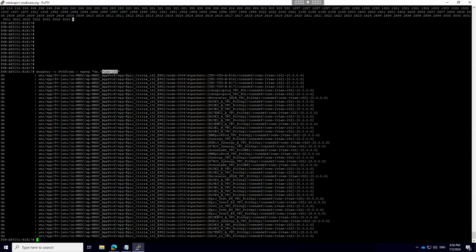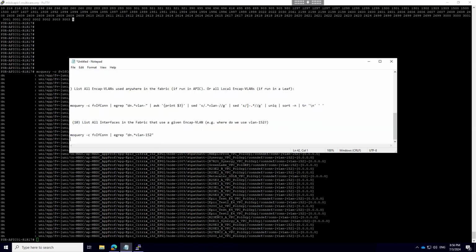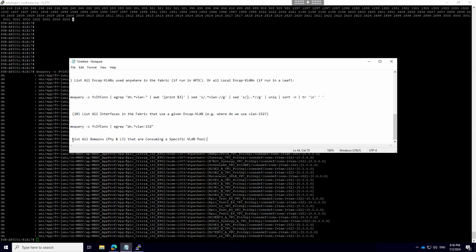So for example, you want to list out all the physical and layer 3 domains that are consuming the VLAN pool. Okay, what is the goal here? List out all the domains, whether physical or layer 3 domain, that are consuming a specific VLAN pool.